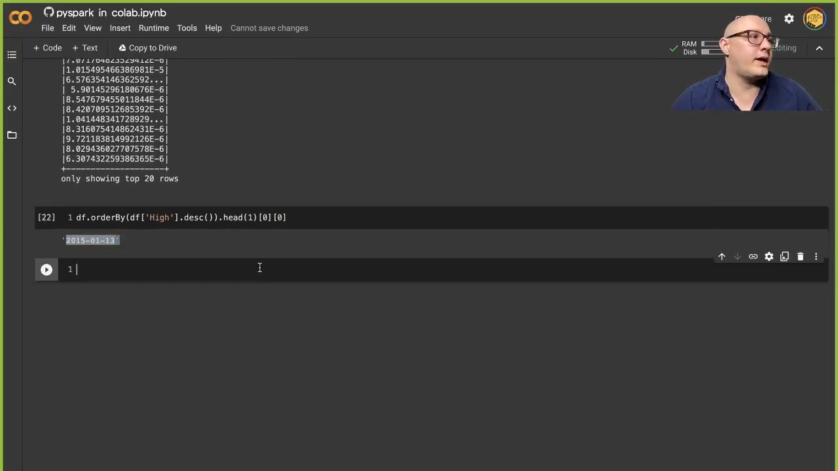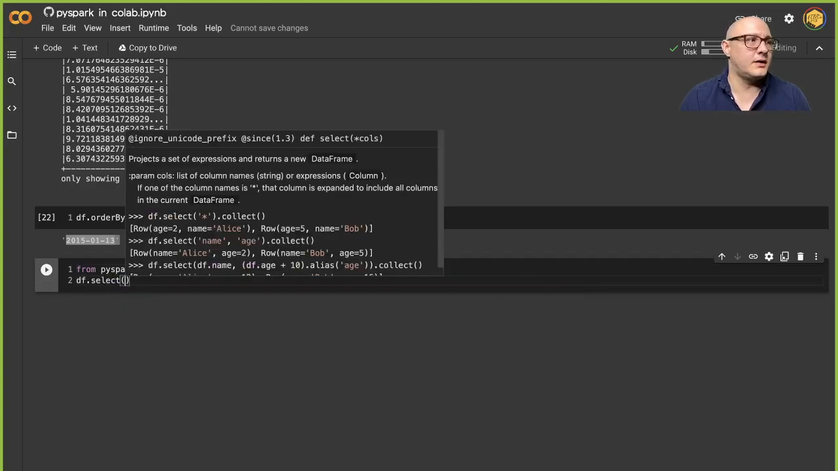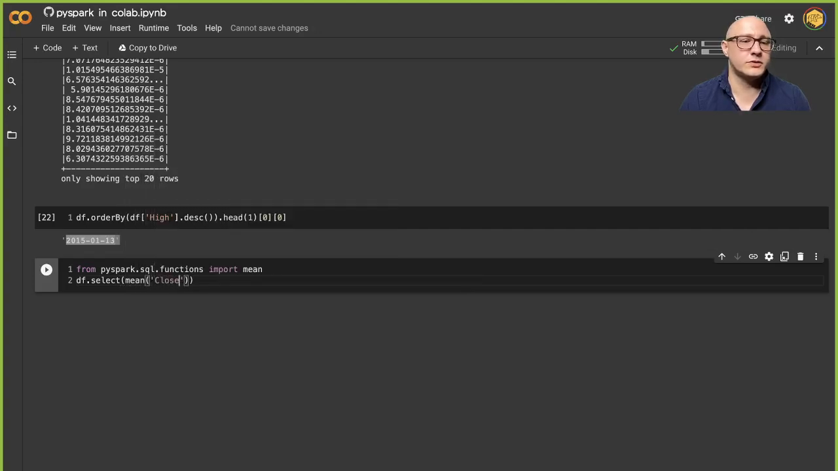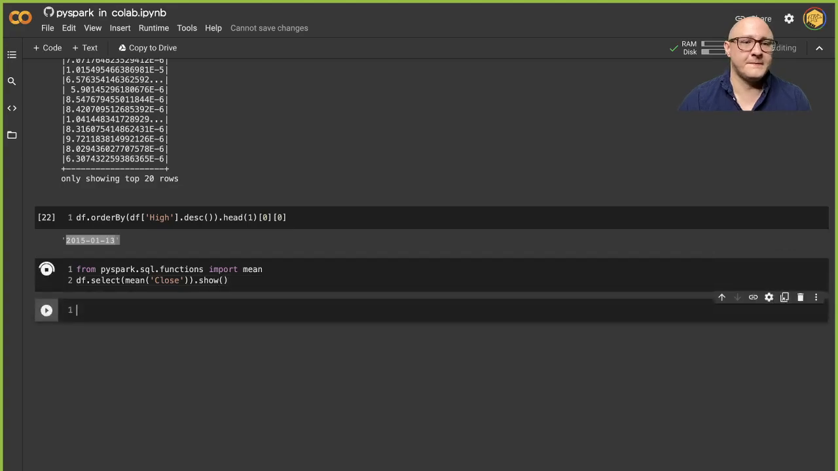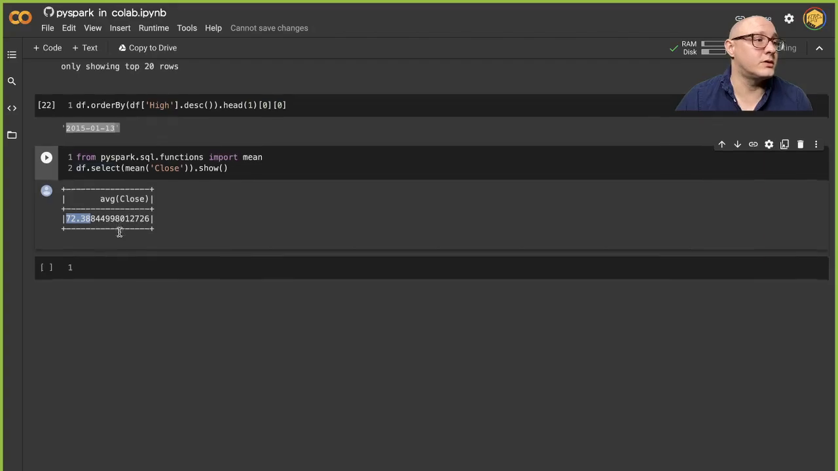We can also go through and, for example, let's grab the mean of the close. So from PySpark.sql functions import mean, and then we want df.select, and then we want the mean of close. And so we see here that our average close is going to be 72.38, and again we could use the format number here to clean this up if we so chose.